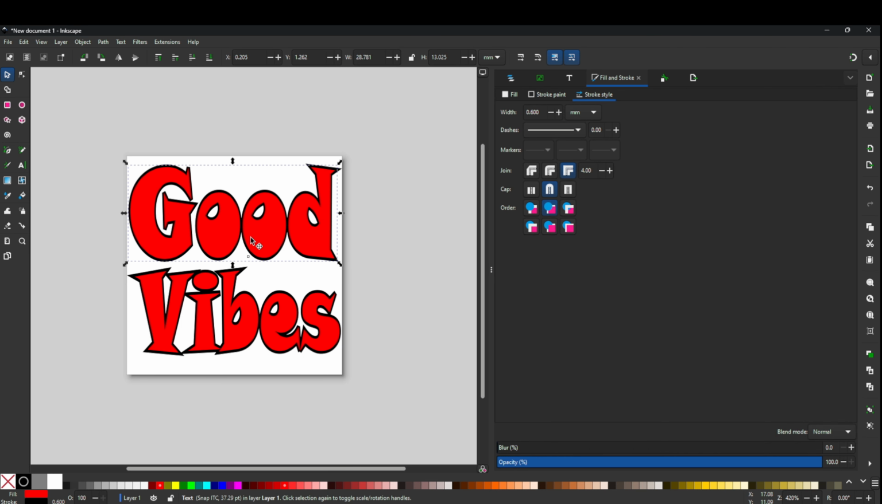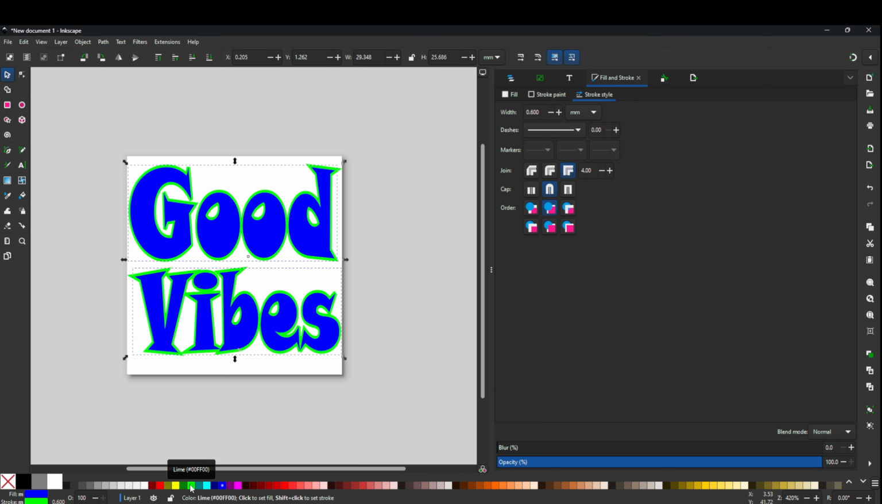If you want to change the color, I'm going to do them both at the same time. So I'm going to click on good, hold shift, click on vibes, let go of shift, and then I'm going to change the fill color to a blue. So I'm just going to click on that, and then I want to change that stroke color, so the outline color around it. I'm going to hold shift and click on this bright green, and there we have the color that I want. So I'm going to click off of it.